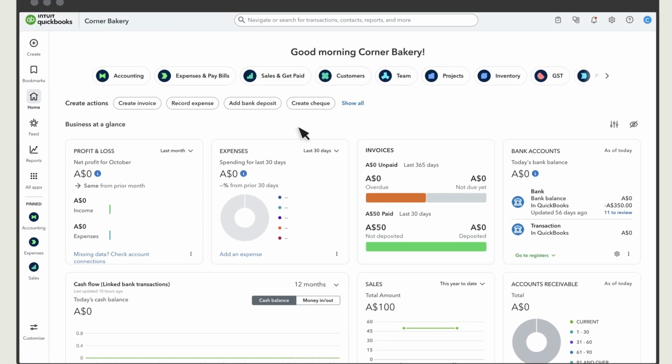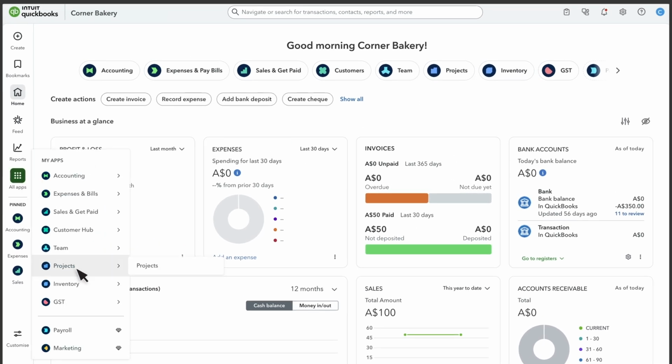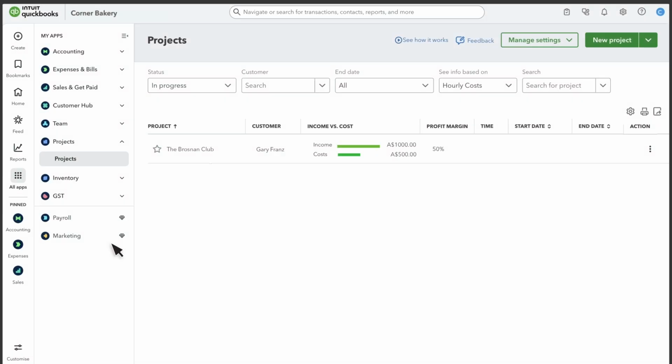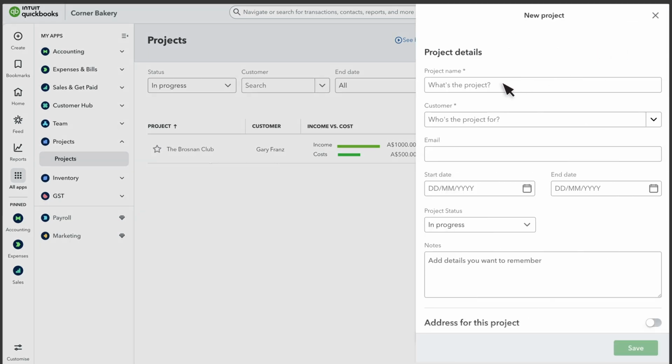To start, go to All Apps and select Projects here. Select Start a Project. If you've already set up a project before, select New Project. Enter a project name and select the customer. If you need to add a customer, you can do that here. You can also change this later if you change your mind.